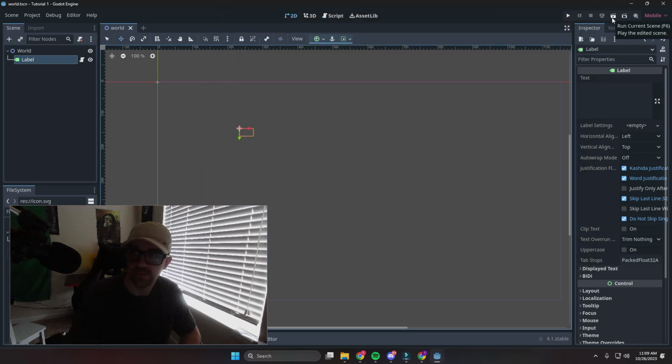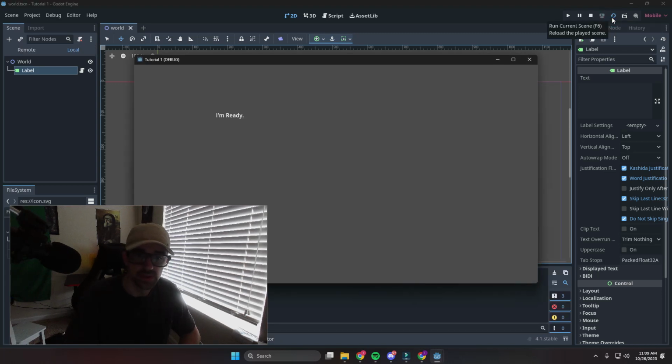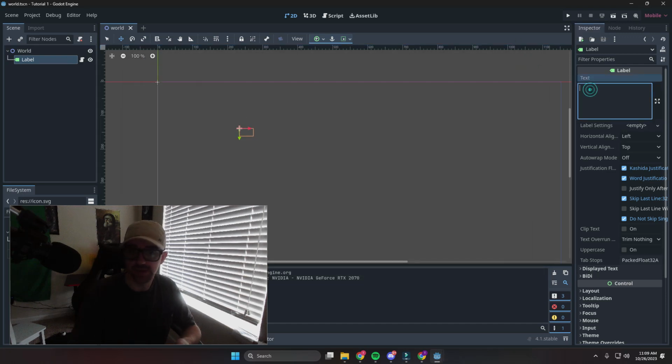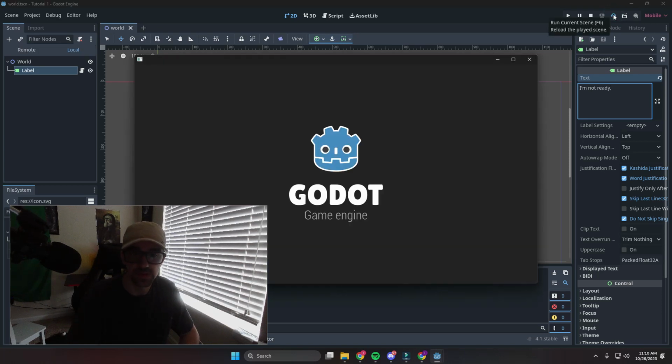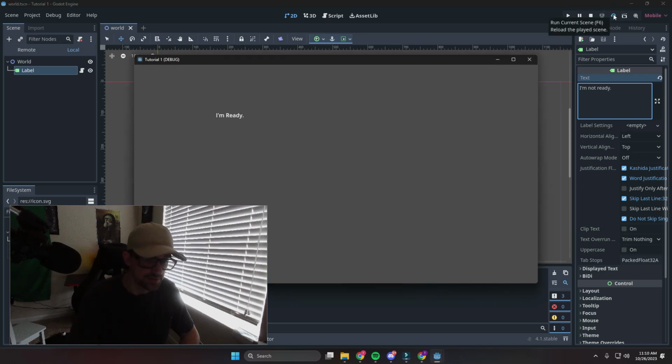And then if you come over here in the top right, it says run the current scene. Look at that. So now that the scene has run and executed, the label has become ready and has called its ready function. Without us changing the property over here, which we could just say, I'm not ready, when we run it, it's going to override it. As soon as it's ready, it's going to run that function and call it I am ready.